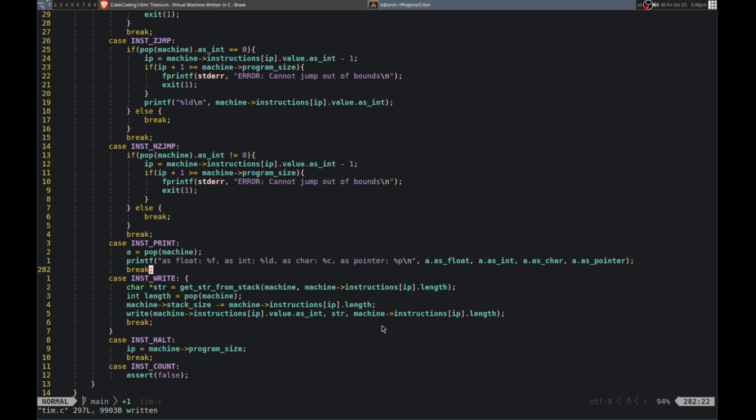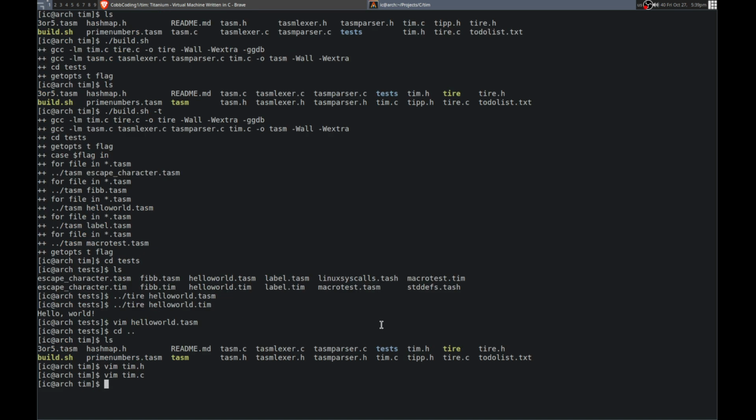So actually we have to pop this first. And then, yeah, so stack size minus equals that. Yeah, so that's all good. And then here, yeah, instead of this, we just want length in there. And then we do have to handle it in the actual assembly. So that should be fairly easy.